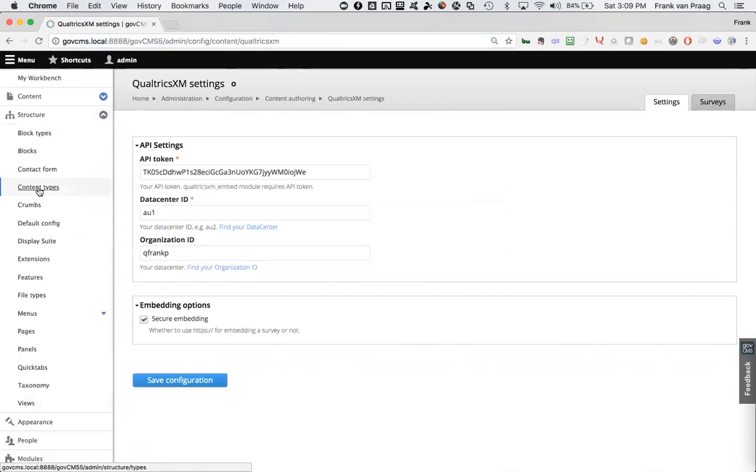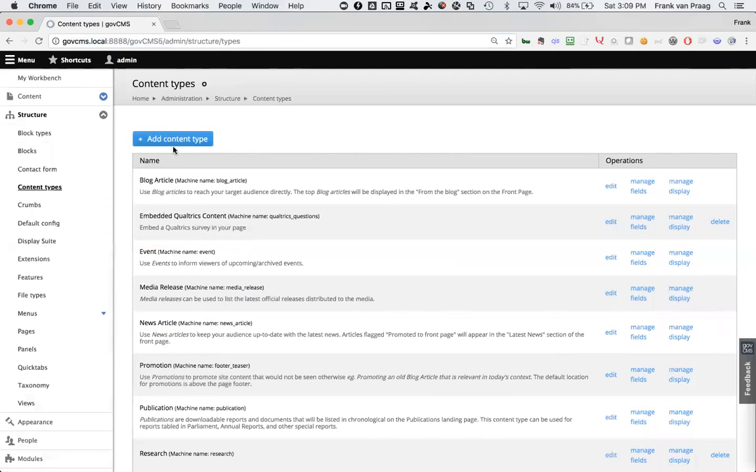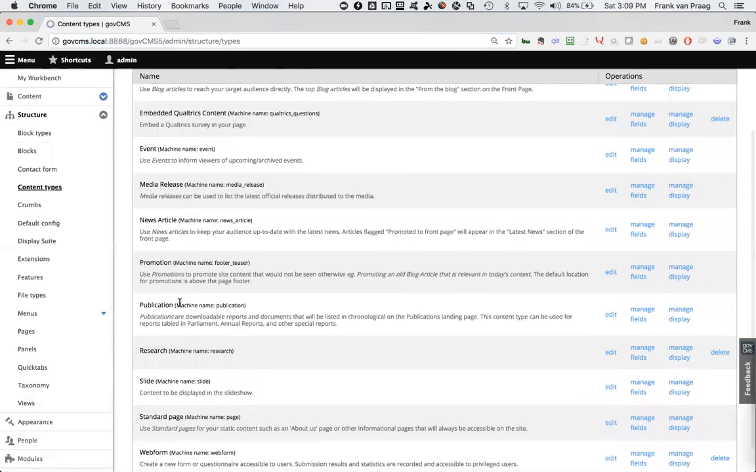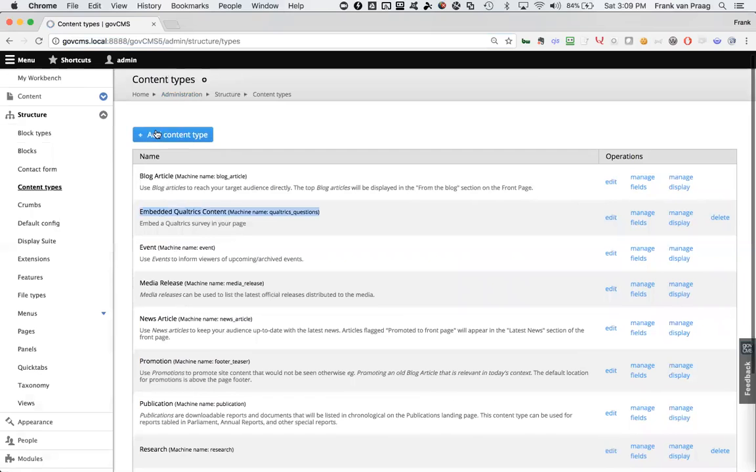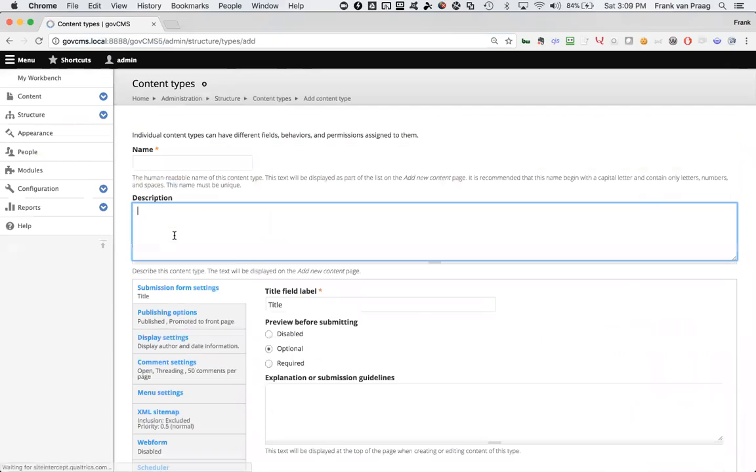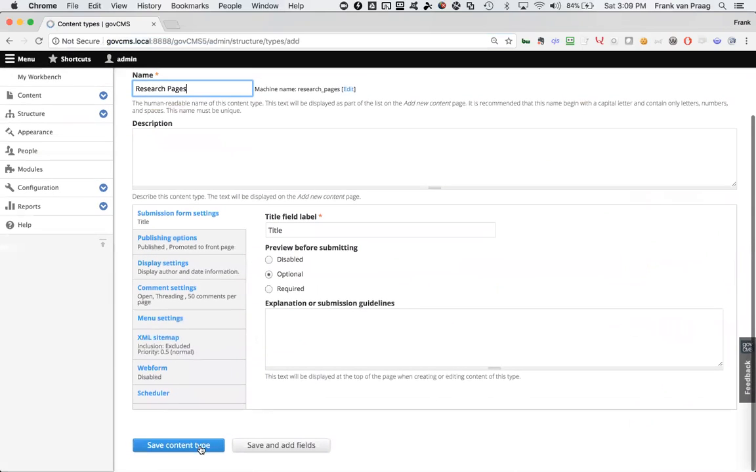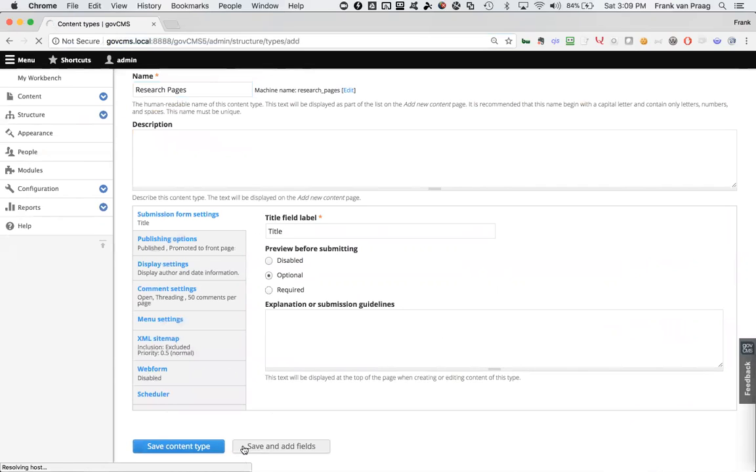Here I go into my content types. So this has opened up a new content type, or the ability to create a new content type, and I've created one called embedded Qualtrics content, like that. And that's easily created by just saying you want to add some content type. And you might create a content type called research pages. And in research pages, when you save and add fields, we might want to add a field called the Qualtrics Survey field, so that that appears as one of the fields on the research pages page.